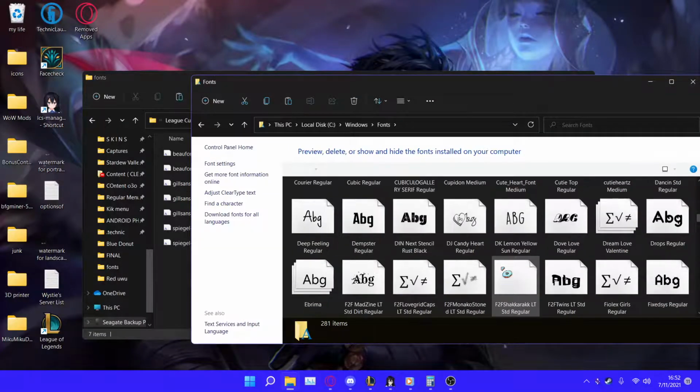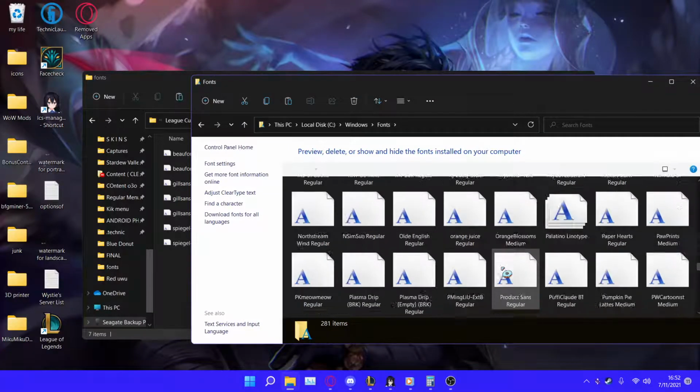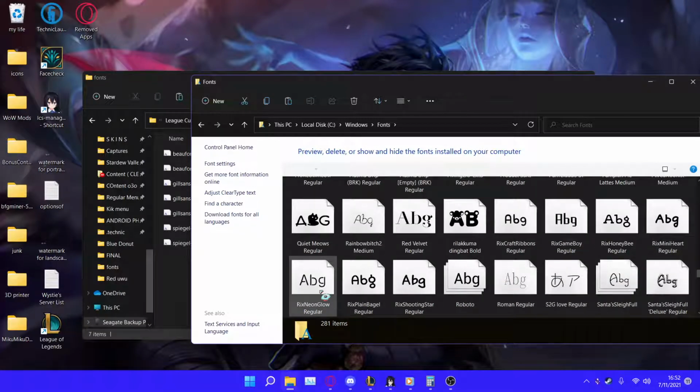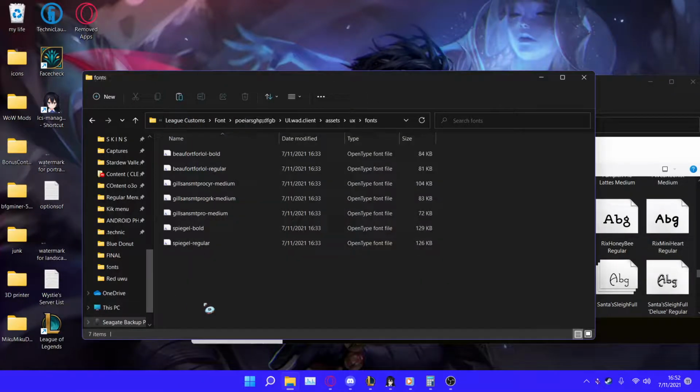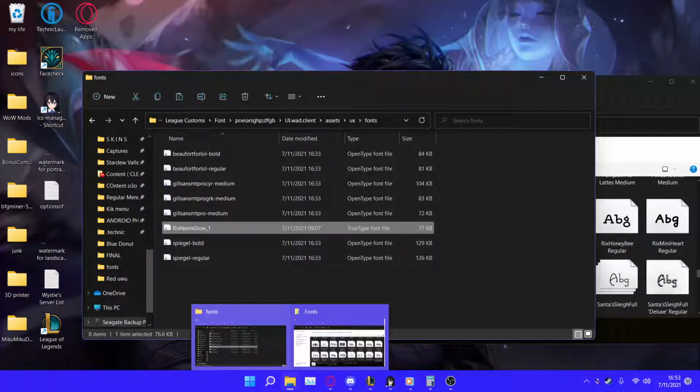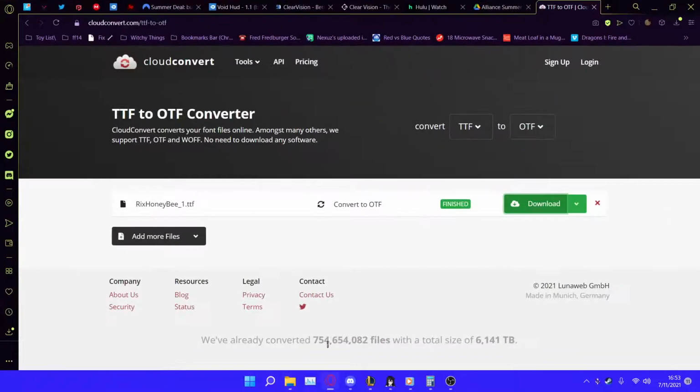Okay, you're going to scroll, find your font. Okay, I'll just take this one. You're going to copy it and paste it in here. As you see, the file type is different. Okay, that's where this handy dandy website comes in.